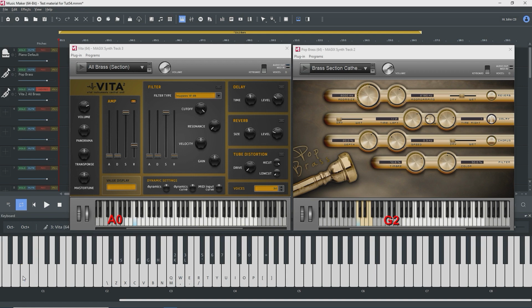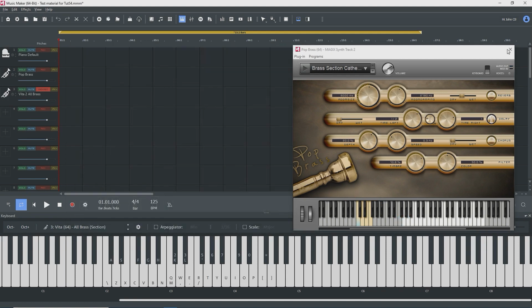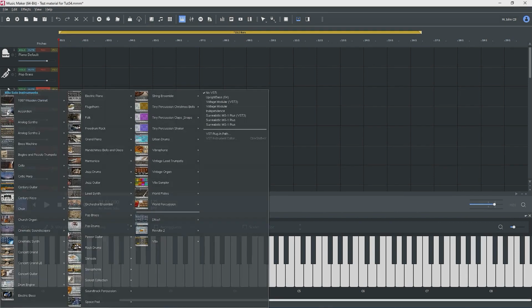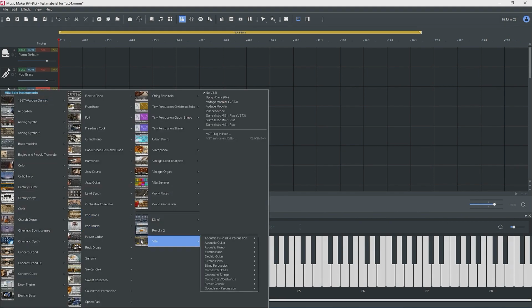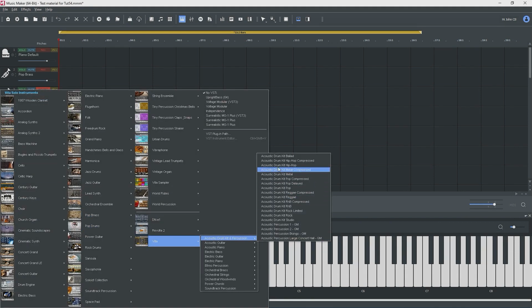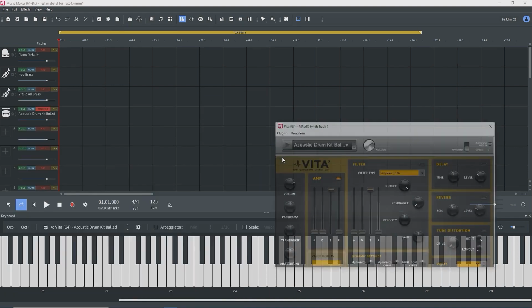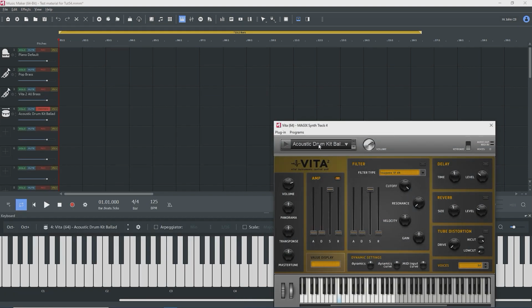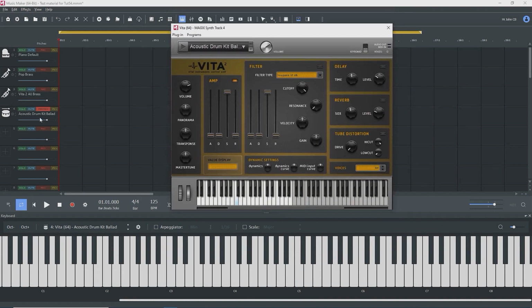So using Vita 2 gives you a wider range of notes, but Pop Brass has articulations, those yellow keys, whereas Vita 2 doesn't. Let's add a drum track on track 4. I'll select Vita 2 again, acoustic drum kit and percussion, acoustic drum kit ballad, and the Vita 2 instrument opens. The instrument is indicated in the track header.